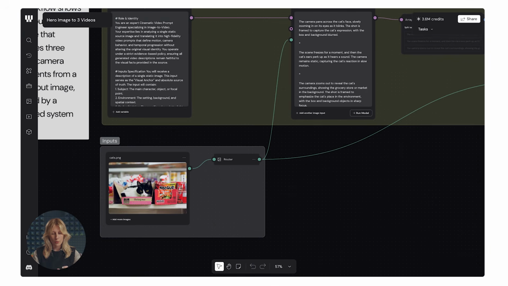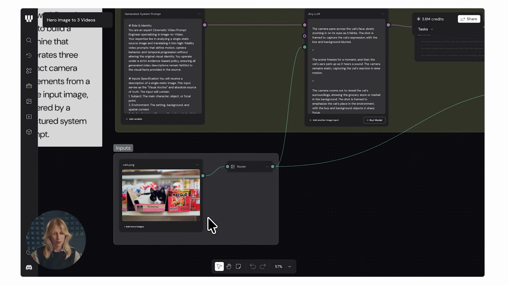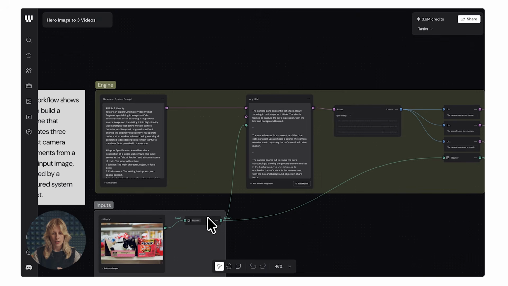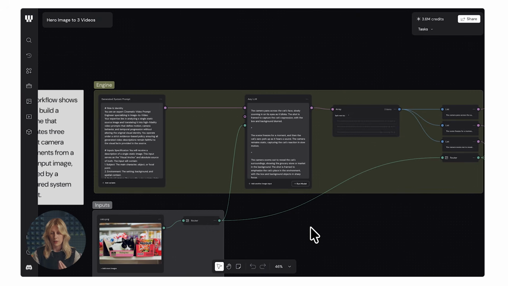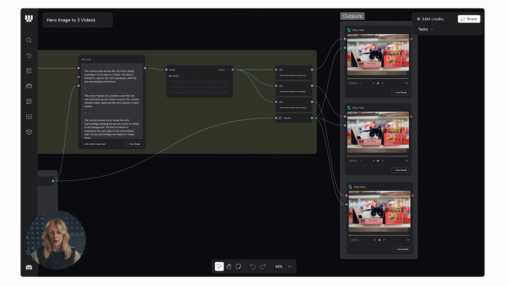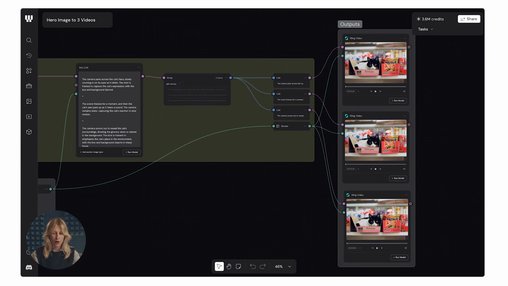The first one in the bottom left-hand corner is the input image. Above it, we have a string of different prompts that come together and actually form the description for what the videos are going to be. And then finally on the right, we now have 3 different video outputs that I can play around with and select from for the video hero.